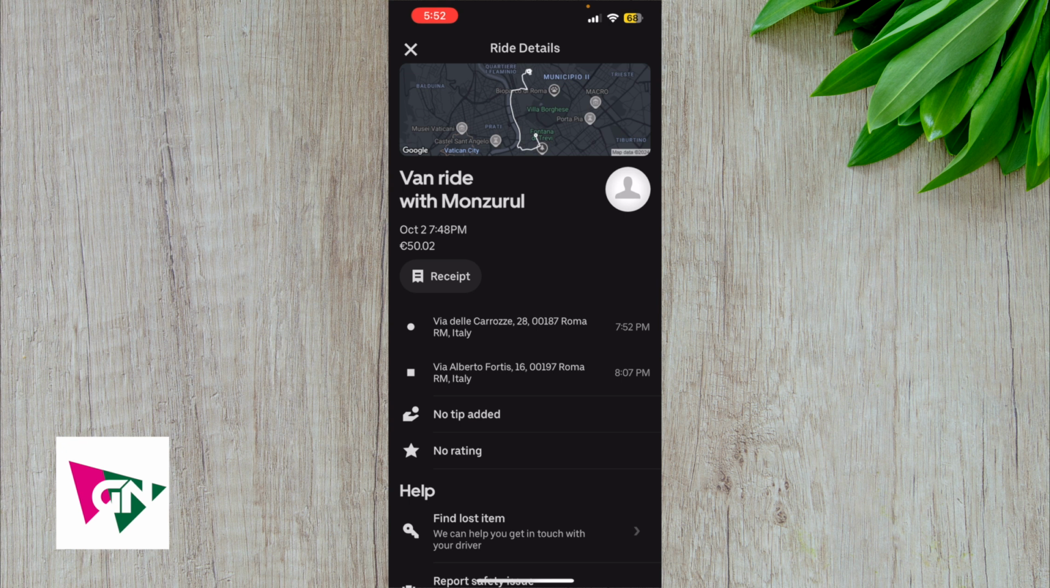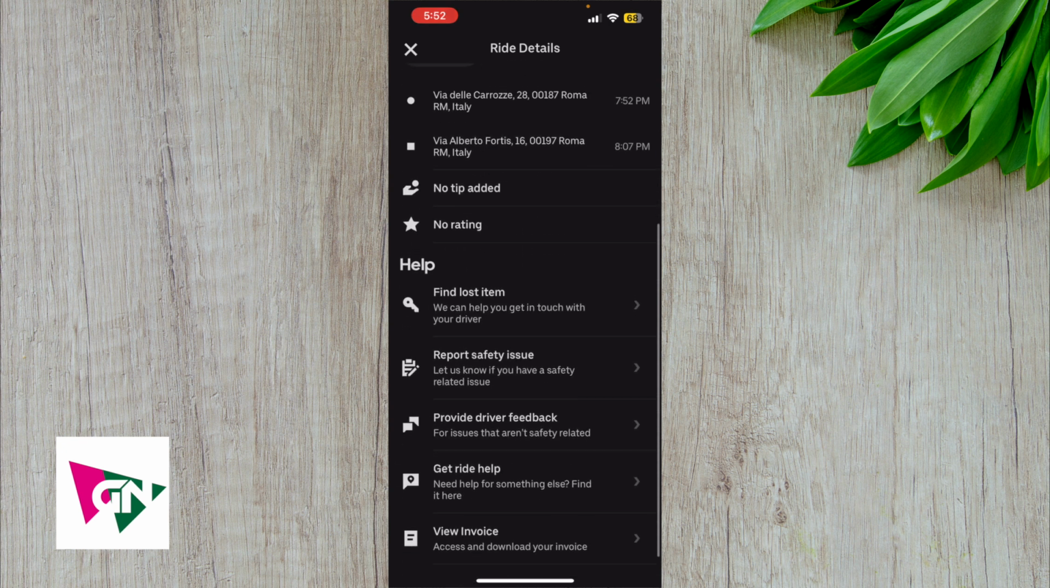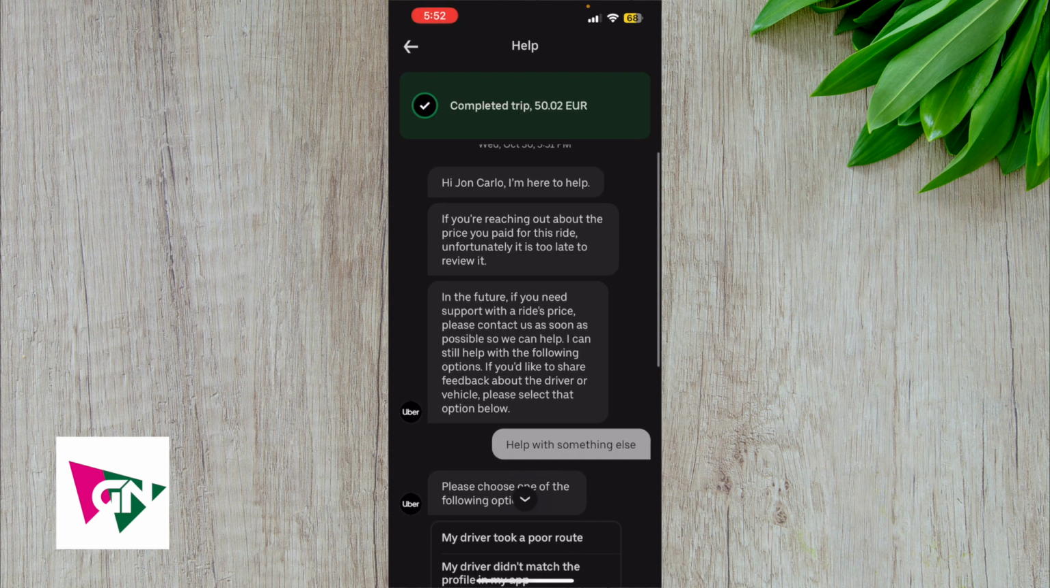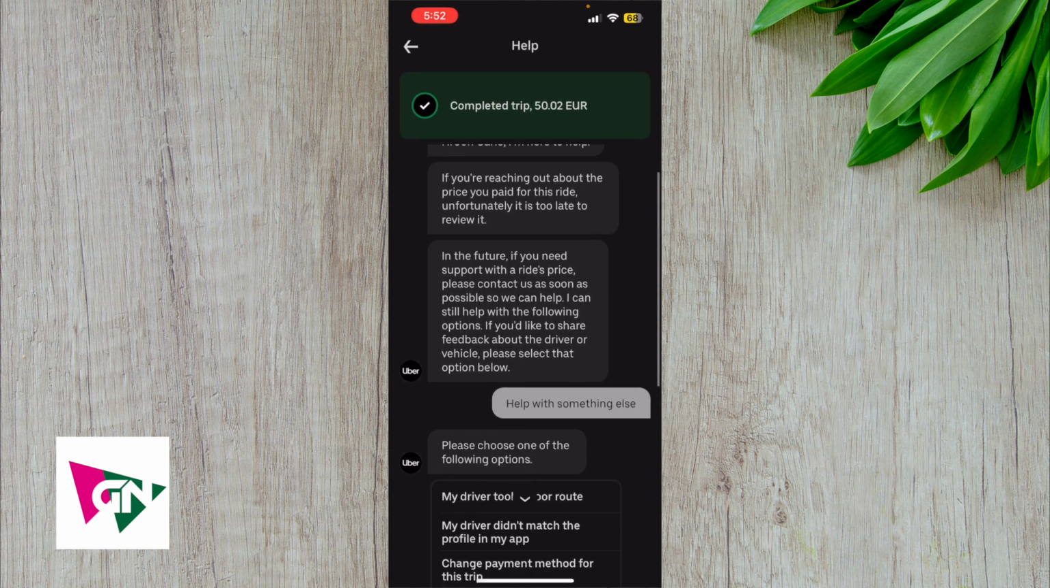Now from here, you want to go ahead and scroll down where it says get ride help. Need help for something else? Find it here. So go ahead and click on get ride help. Now what you're going to do next is you're going to be given a series of prompts. So with these prompts, you go ahead and click on help with something else.